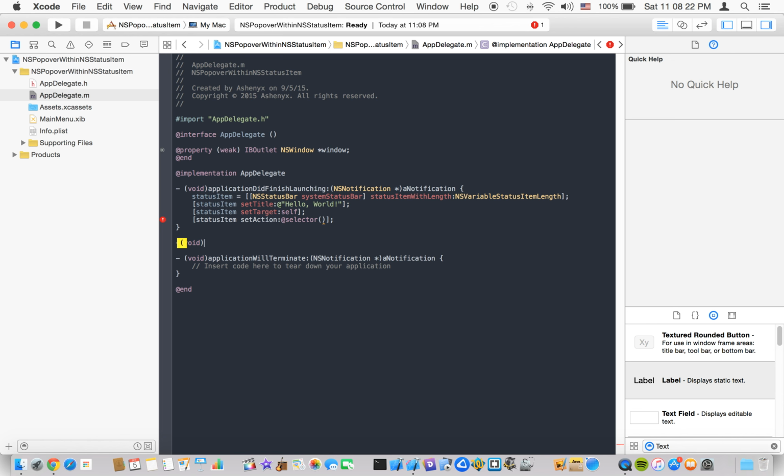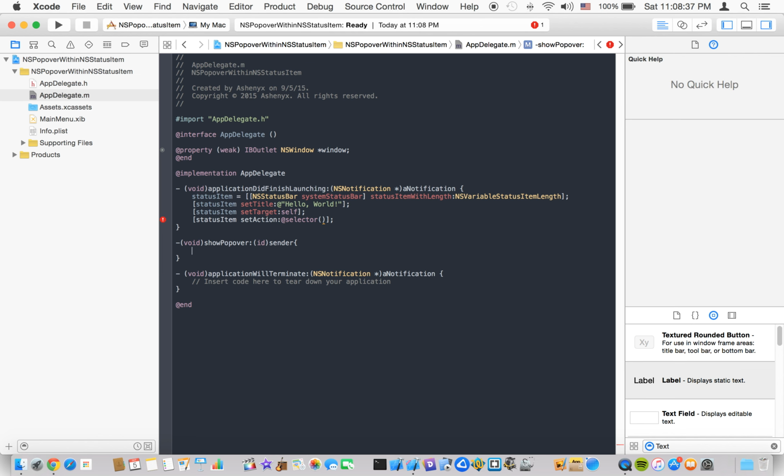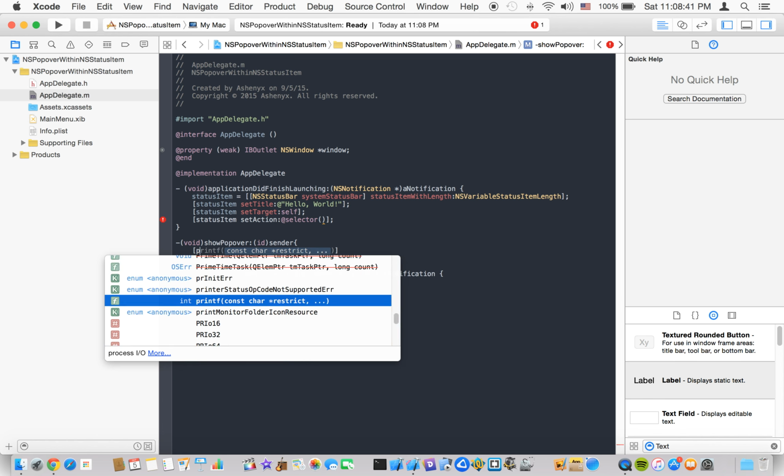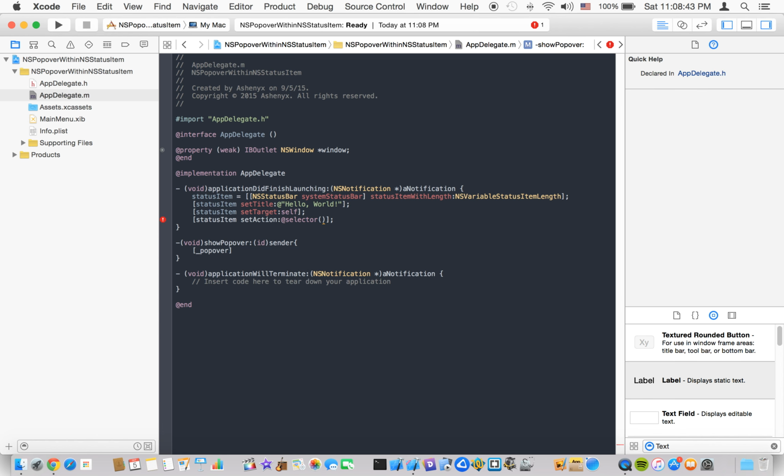So void showPopover. We need the id sender like this. Now you might think that it's like an IBOutlet, but not exactly. So let's call it popover method, show relative to rect. And now here's where the crazy stuff begins. Let me fill out the blank right now.